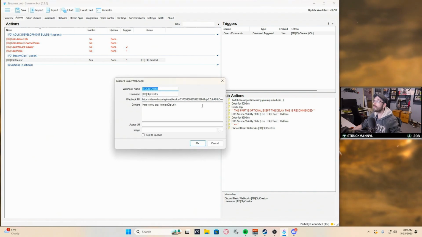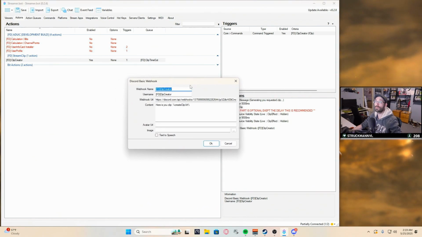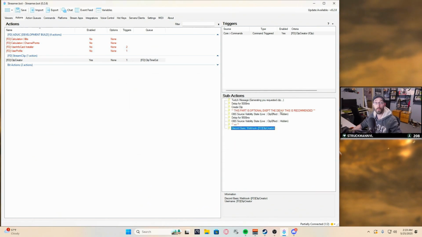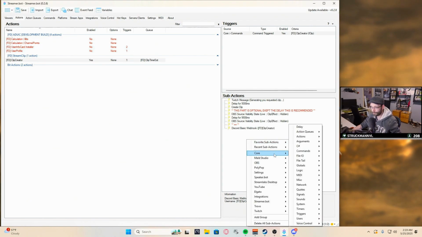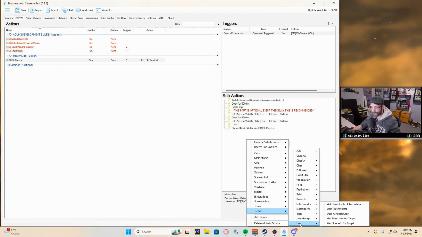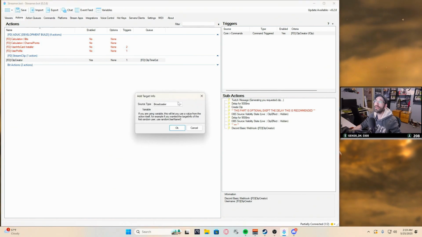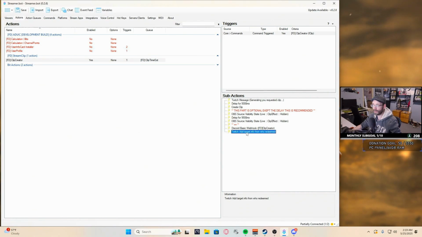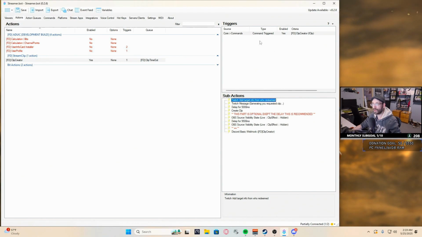Alright, so how are we going to pull their information? Well, first thing, we want to make one more change to this one to actually make that work. We're going to do core. No, sorry. We want to go to Twitch, user, then Get User Info for Target. And then we want to do a user. We then hit OK. Now we want to make sure that this one we drag all the way up. So just click on it, hold it, drag it up. This will actually get the information of the person that used the command.